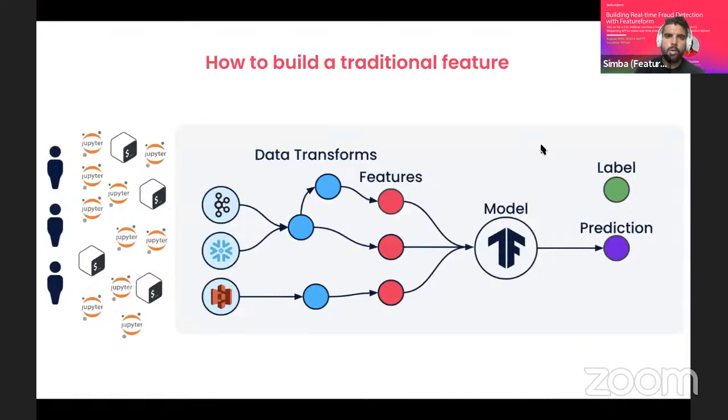First, let's talk about how we would build a feature today. Without any feature store, without Featureform, just how do data scientists build features? Well, typically, we're going to be working in a notebook. We'll use that notebook to define a set of transformations on top of our data sources. That could be on Snowflake, it could be on Spark, it could be in S3 data, it could be on Kafka, it could be in a lot of different places.